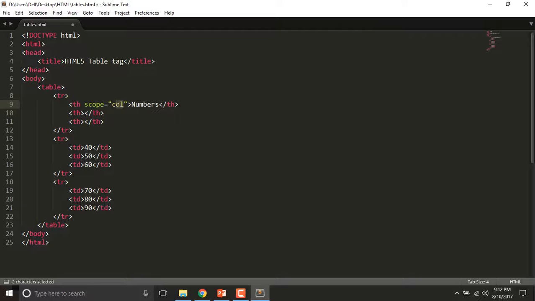Let's move forward to spanning columns. How you may span columns.